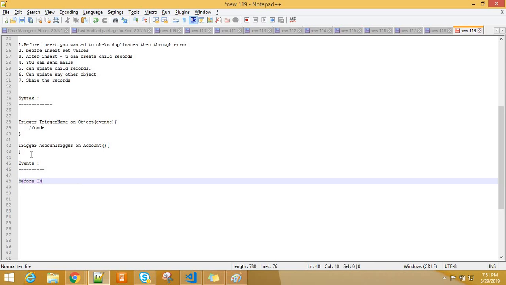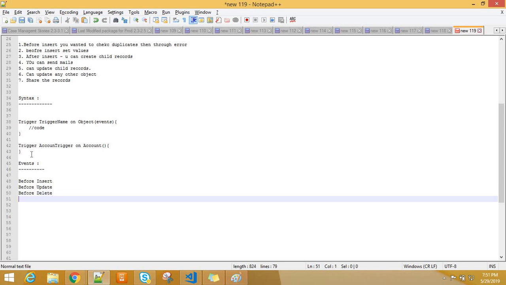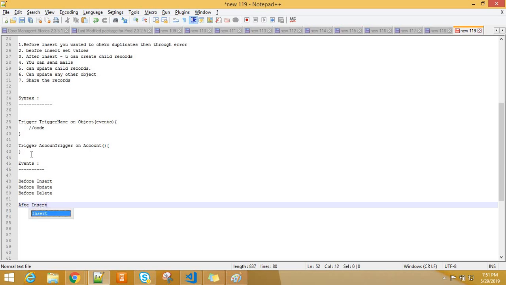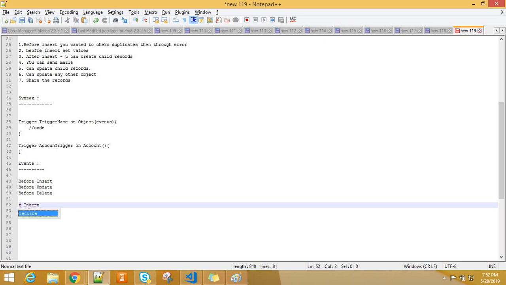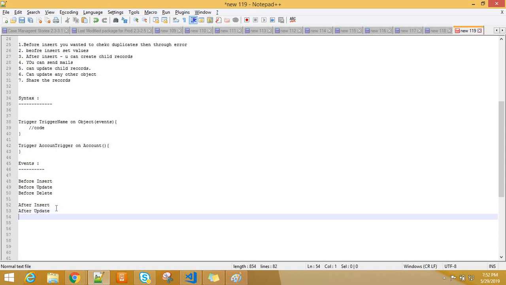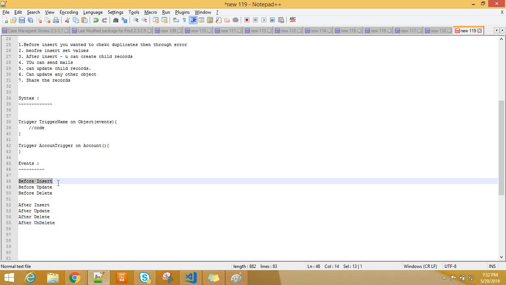before insert, before update, before delete, after insert, after update, after delete, and after undelete. Okay, these are the events available. You have to identify which event you need.